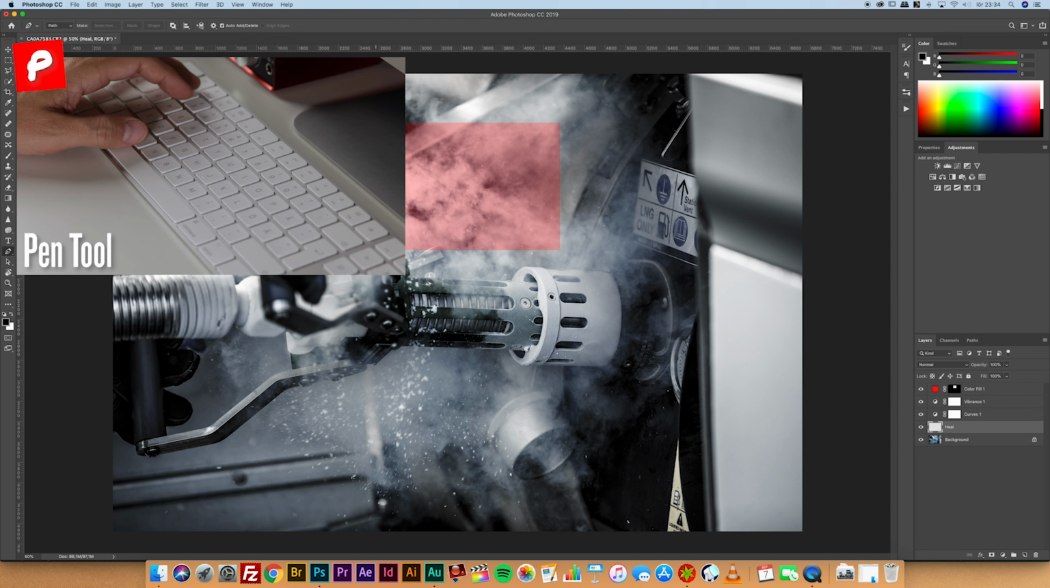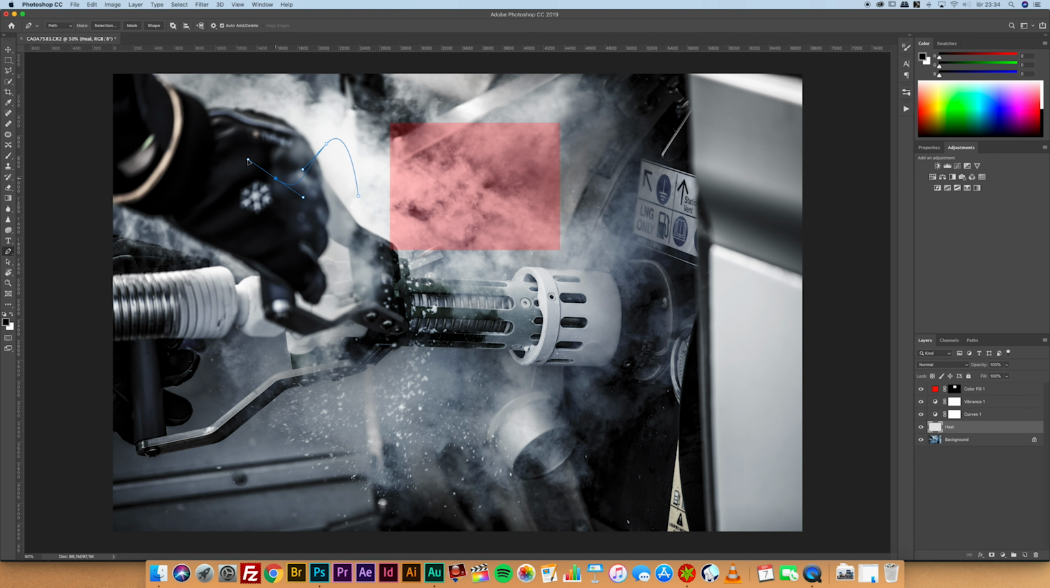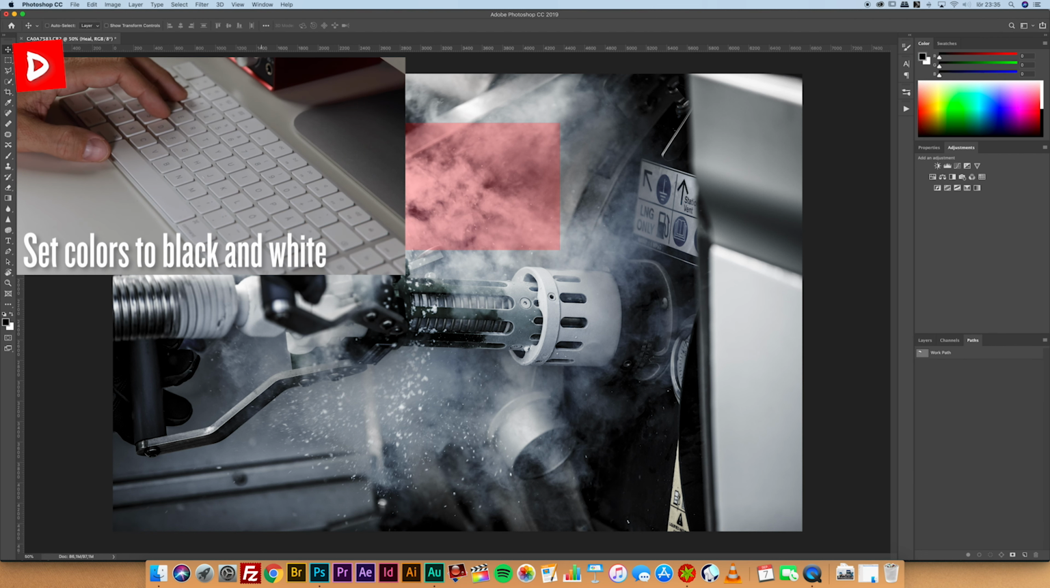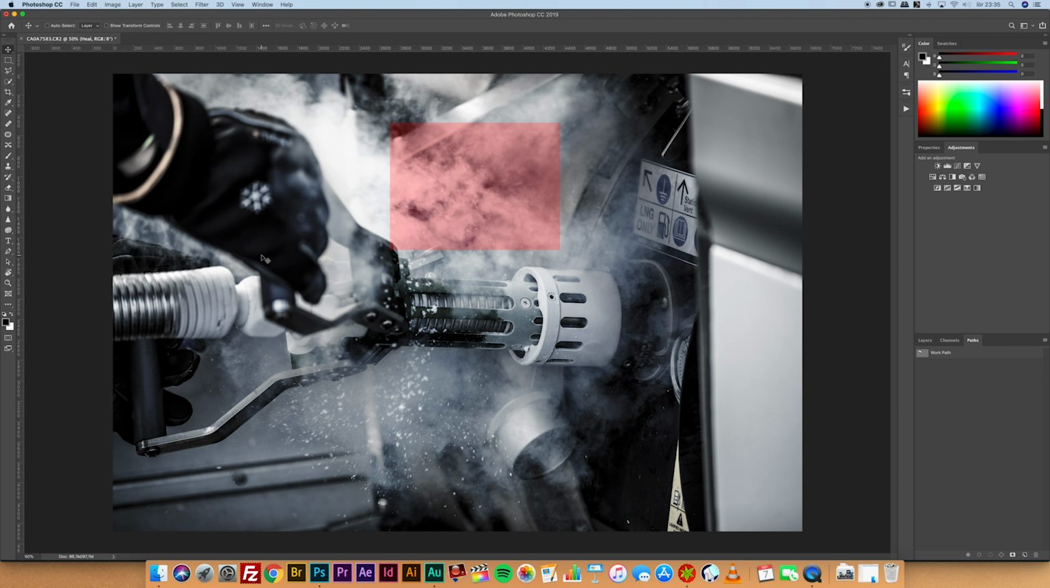P, pen tool. I use this a lot when I do free cuts, so comes in handy. If you haven't used the pen tool before, you have to learn it, but once you learn it, it's very, very useful. If you press D on your keyboard, it sets the foreground color and the background color to black and white, which comes in handy if you want to use the brush tool and paint in masks and so on. Then you want to have solid black or solid white.